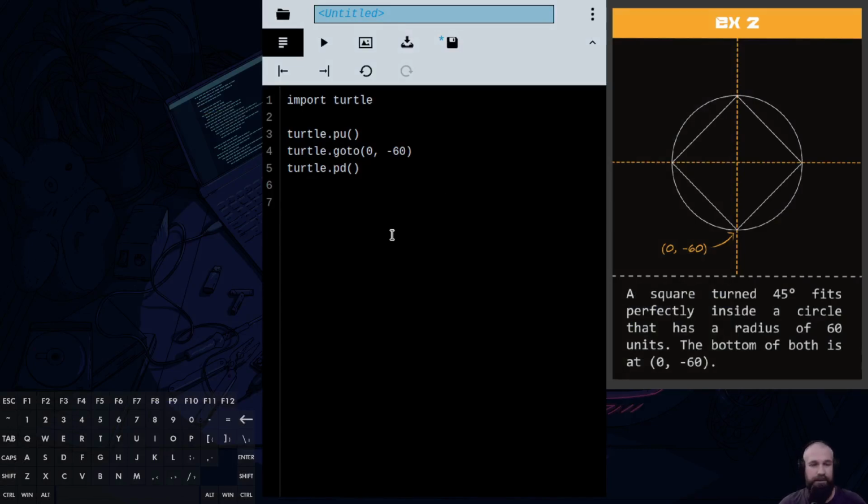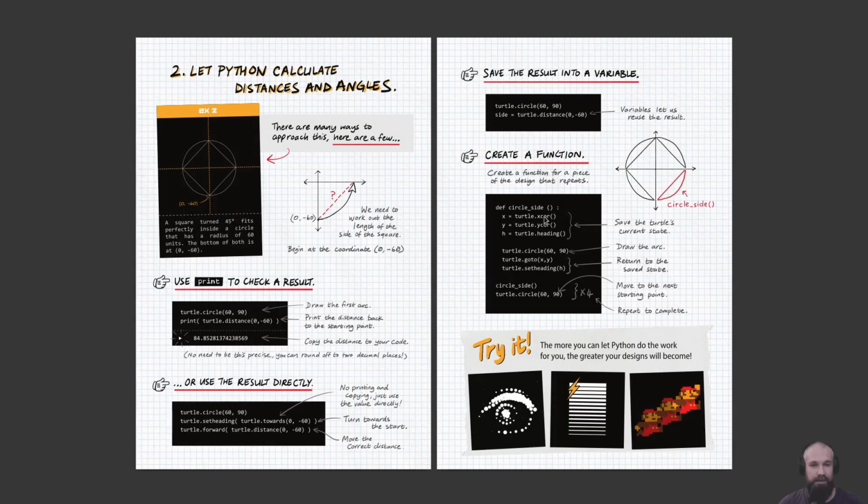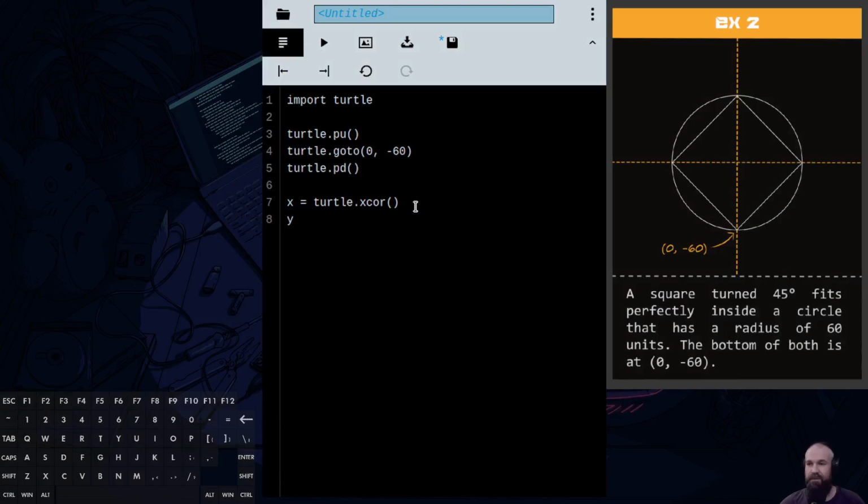Okay, so we're still going to do pen up. Move the turtle down to this point here, the bottom, the point 0, minus 60, and then put the pen down. Now, let's save the X coordinate of the turtle into a variable called X. Of course, we can call it whatever we like, but X just makes it easy to remember. You do that with Turtle's xcor function, as you would have seen here in the code there. We can also save the Y value. Let's save it into a variable called Y, because that just makes it easy.